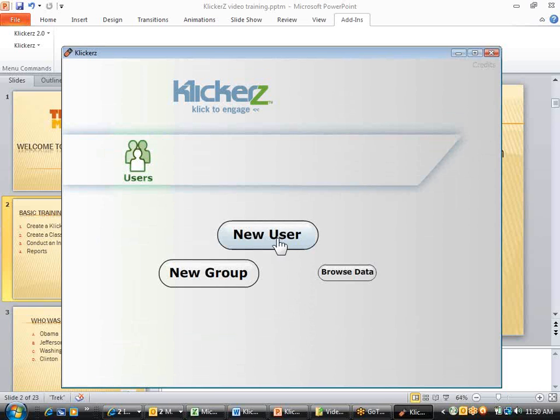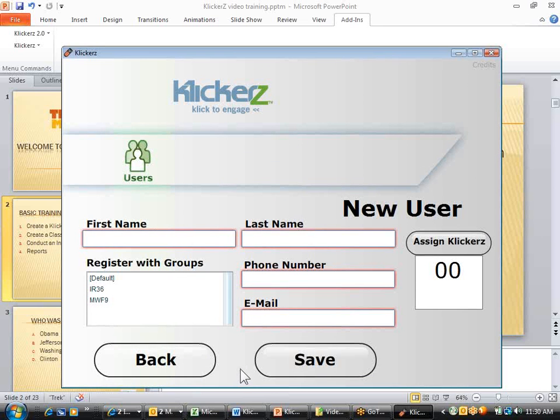Let's create a new user. By pointing to that button, it opens up the user window. You'll see that there's two groups here, IR36 and MWF9, which is the group that we just created. If you point to it and left-click on the MWF9, it will stay green. It's pointing and selecting it. There's two fields that you absolutely must fill in. First name. Let's create my name.